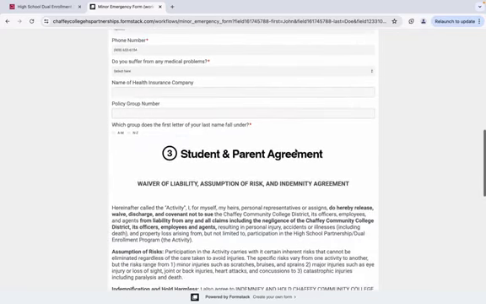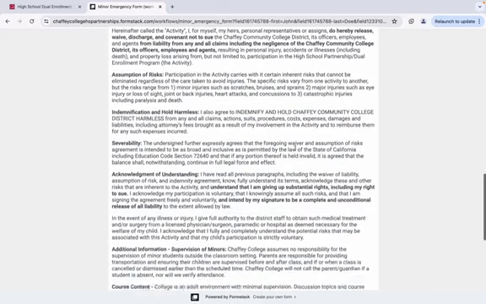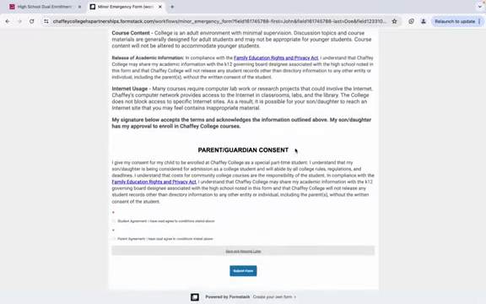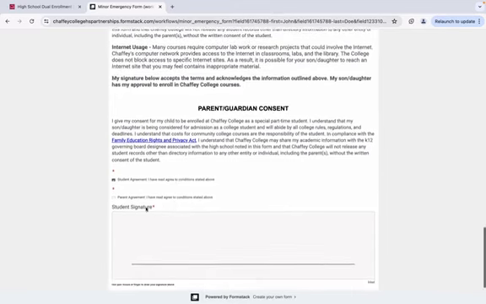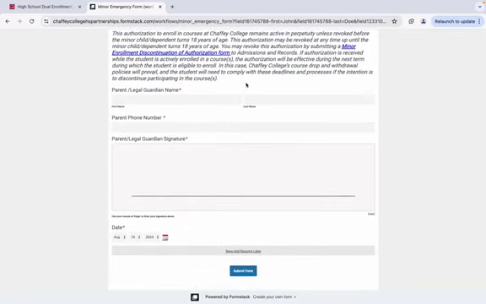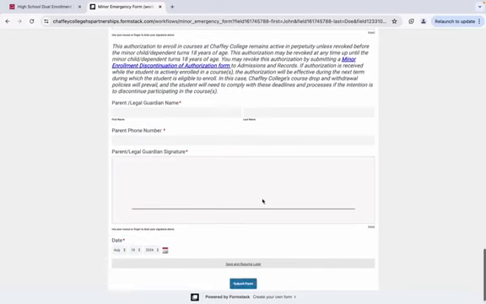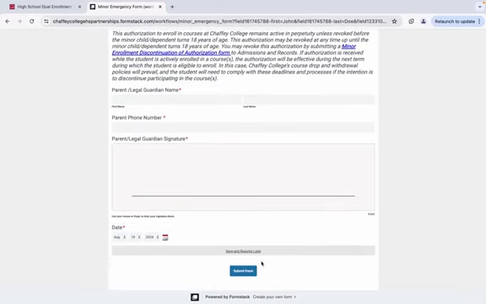She scrolls down to the agreement. You will then want to complete the student and parent agreement. She scrolls through the student and parent agreement and checks the student and parent agreement boxes. She points to the boxes for student's signature and parent's signature at the very bottom. After signing your name and having your parents sign, you will then submit the form.